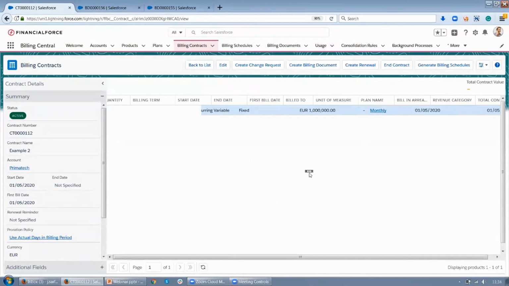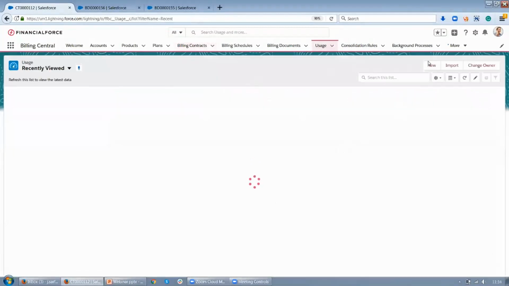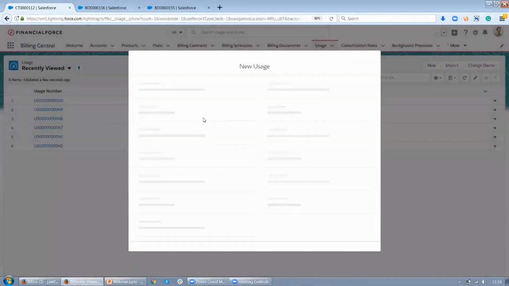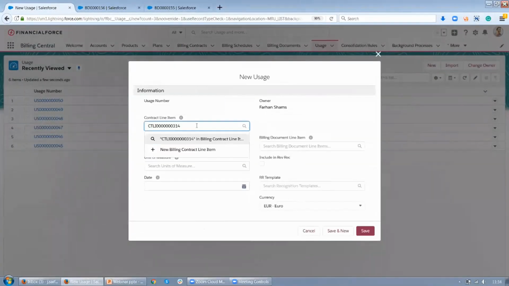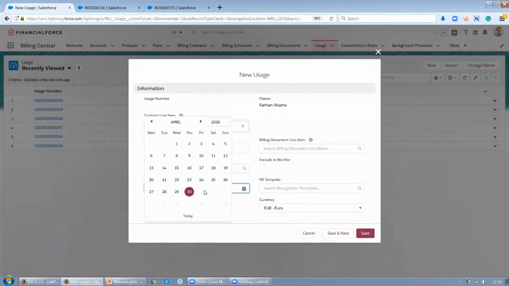Let's say, now this is a project of 1 million. Let's say the terms of the project are 30% on sign up. So 30% on the 1st of May. So we are going to create usage for this contract line, saying 30%, 0.3 quantity has to be billed on the 1st of May. Save.